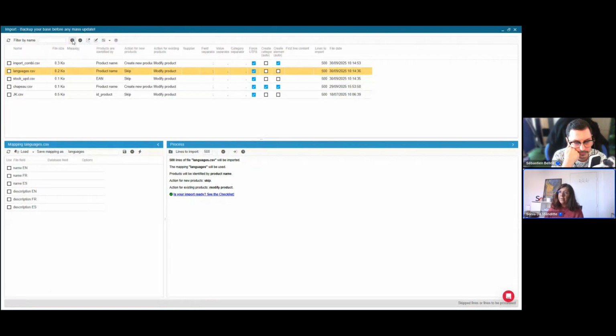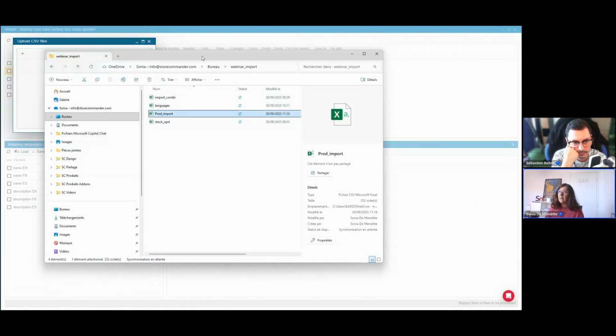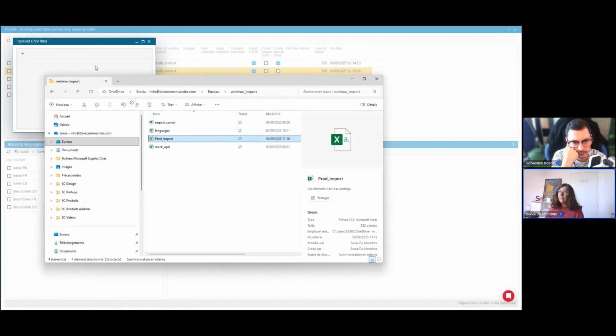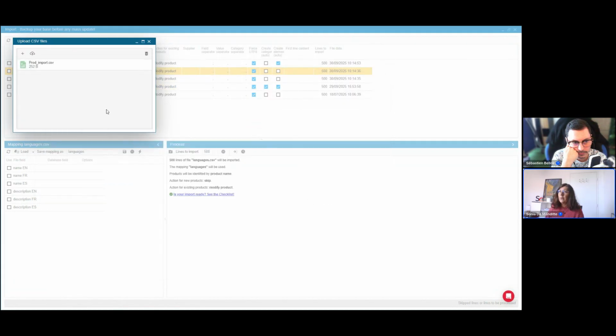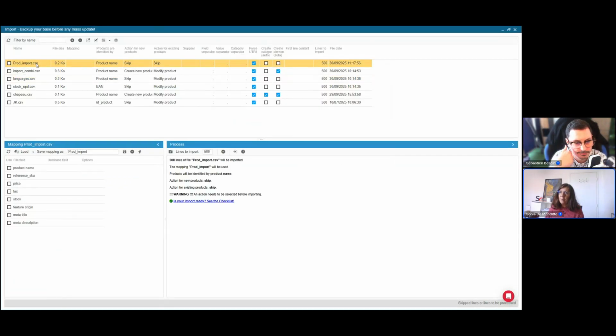To add the file, the plus, as always in Store Commander, plus to add anything. So I just upload the file. I'm just going to go and fetch it. I think I have it here. It's this one. Okay, so here, and then the little cloud to upload it in my window. So I've got my file now, prod import. And when I select it, I've got what we call the mapping.